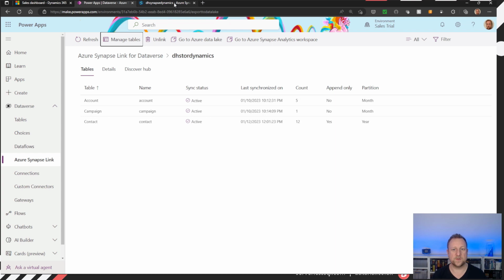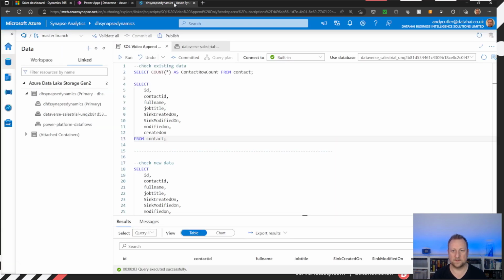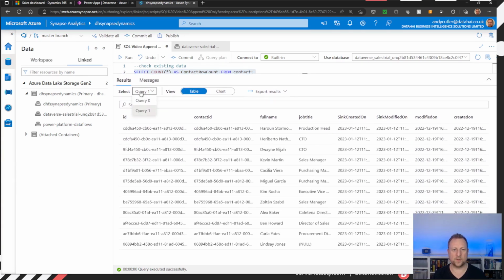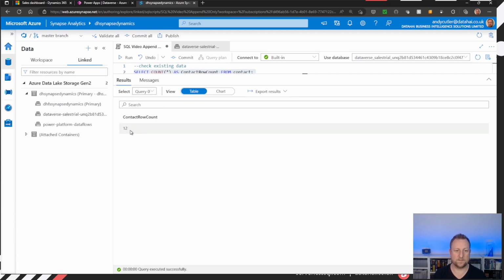If we go into Synapse, I've connected to the lake database that was created during the Synapse Link creation process. I'm going to select some data from the contact table and bring that up. The first thing we'll look at is the row count. We've got 12 rows of data in that contact table at the moment.